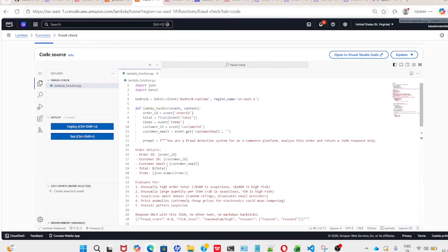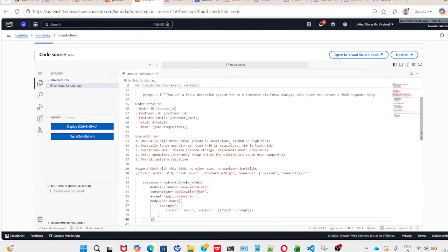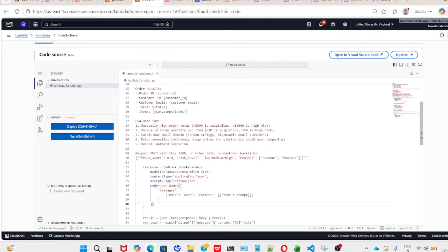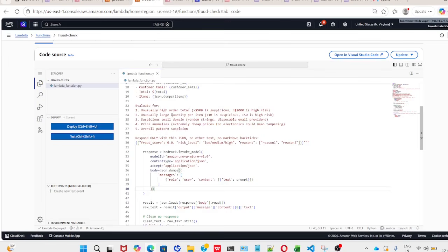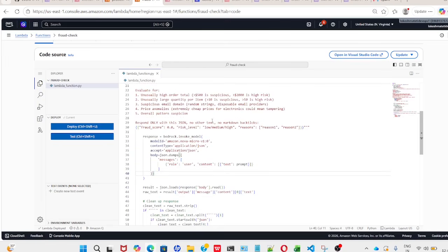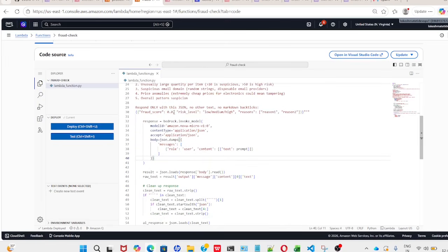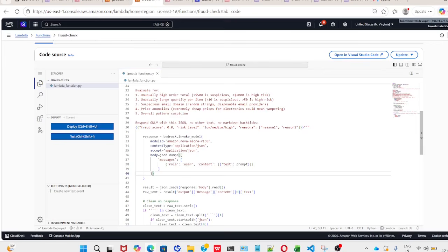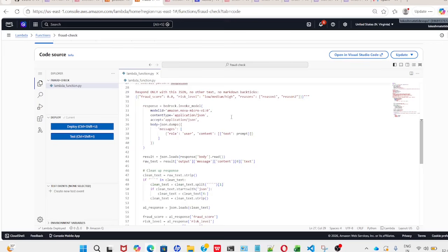Okay, so order number, all the details we are giving, customer ID, customer email, and all other details, and what all we are asking. Evaluate for: we are asking AI to look at all these scenarios, and if you see this one, fraud score 0.0, and other scenarios, for example this one, based on all these conditions, it gives the fraud score. And if we come to model, this is the LLM that we are using from the Bedrock.